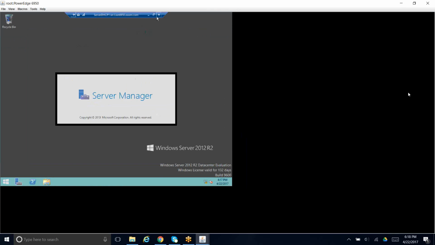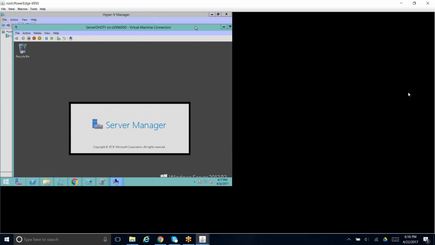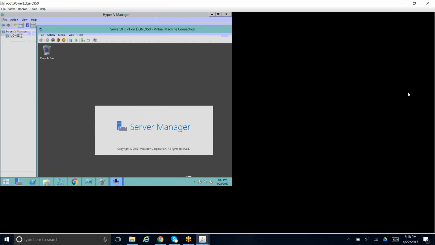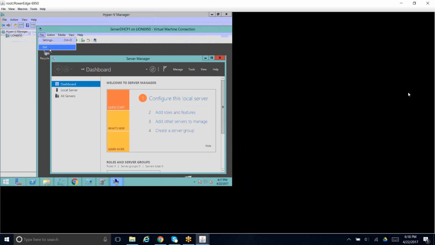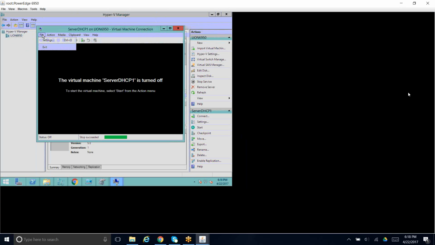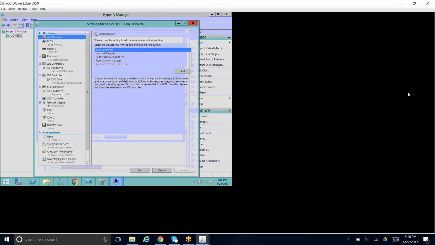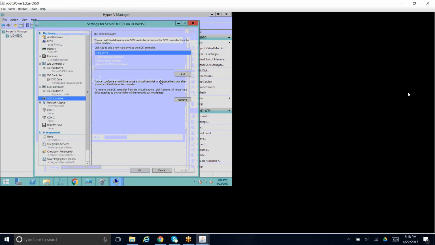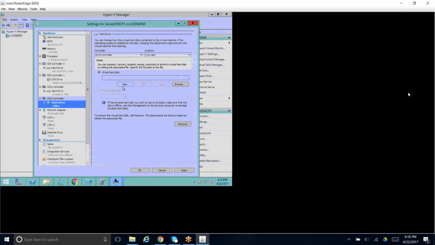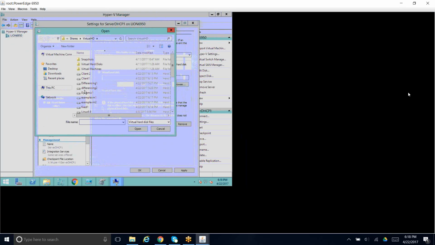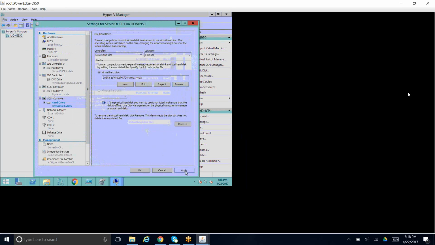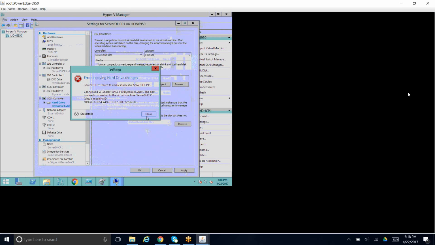It has a C drive. I want to put one more drive here. So let me close this file, turn off. Settings, controller, address, browse, dynamic one, open, apply.